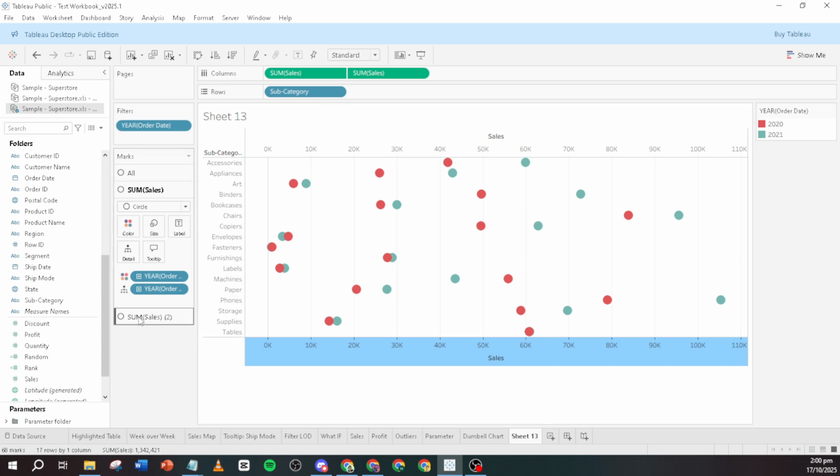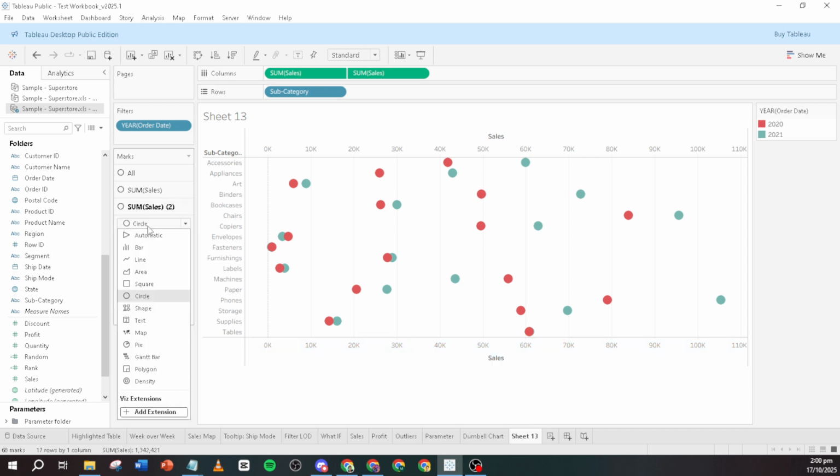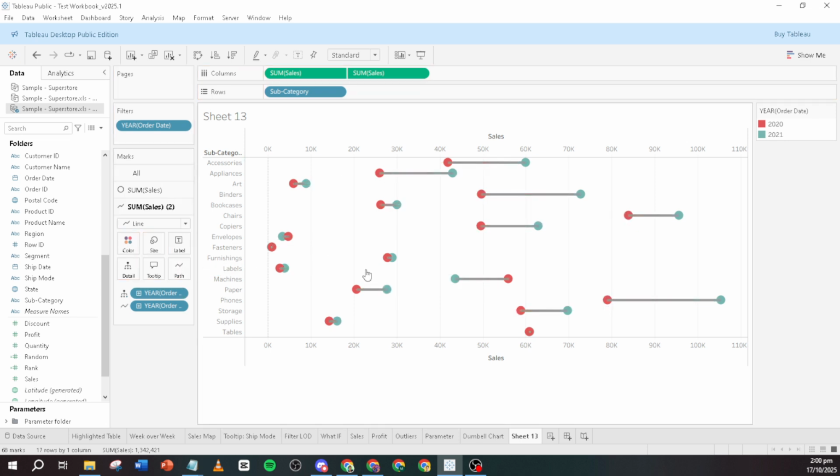As one of the final steps, go to the second Sales field on the Marks card and switch it to a line chart. This action connects the dots and transforms your chart into a true dumbbell, making it easier to follow trends across time. The last adjustment involves modifying year order date from color by dragging it into the Path section on the Marks card. This connects the circles with lines that represent progression over the 2-year span we've set up, tying together all the components to form your final product.